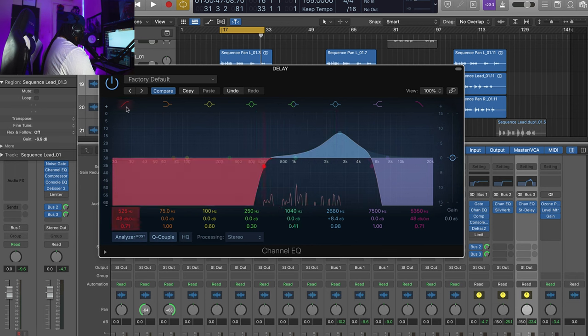So all you got to do is hit this first red band, take it to 48, and then set the hertz to about 525. Then take your high-end band right here and take it to 5350, 48 right here. You guys get a good look at it so you can set it the same. Then take your blue band and take it to 2680 hertz, and do a plus 8.4 dB, 98 right here. And this will give you a telephone effect.